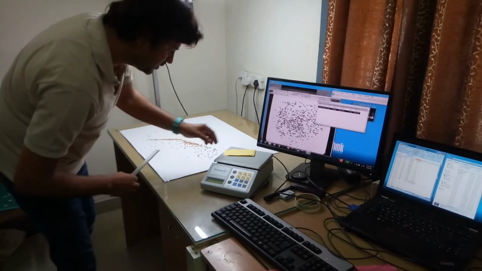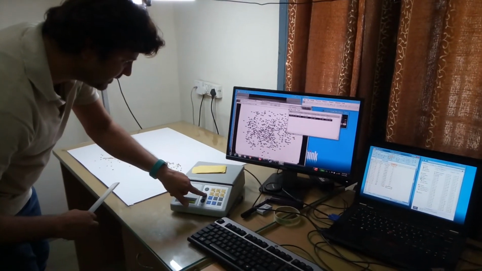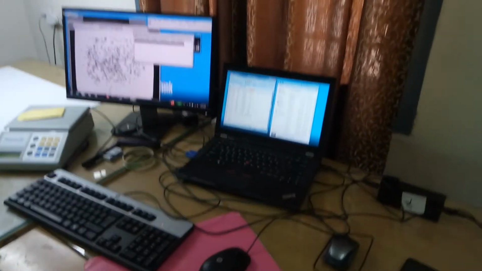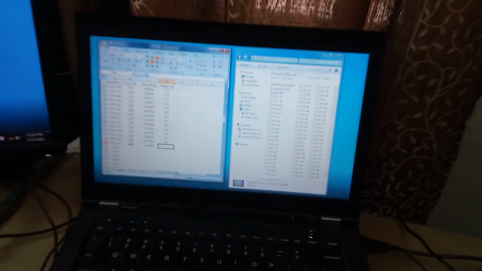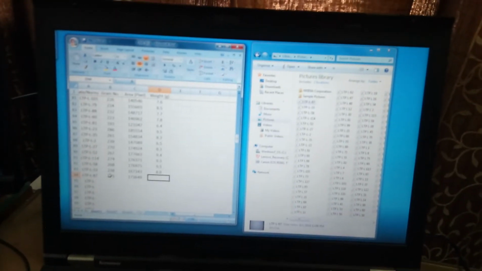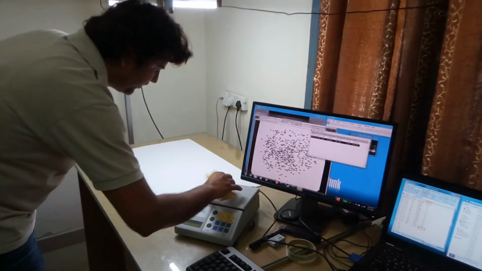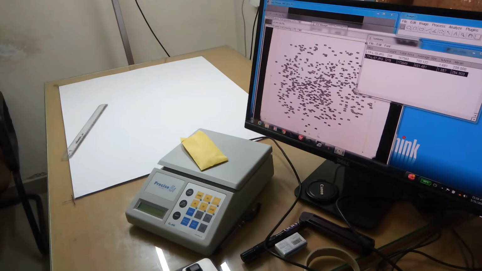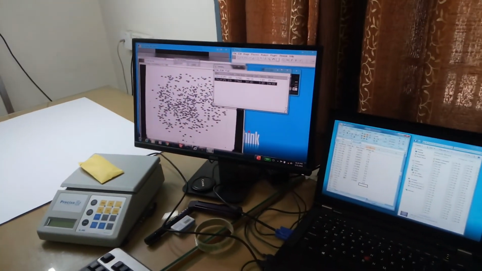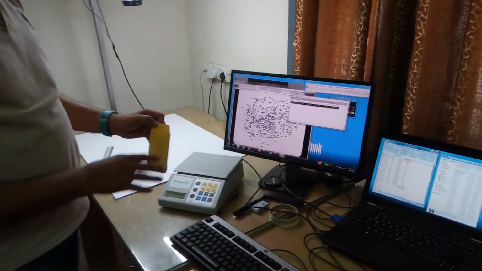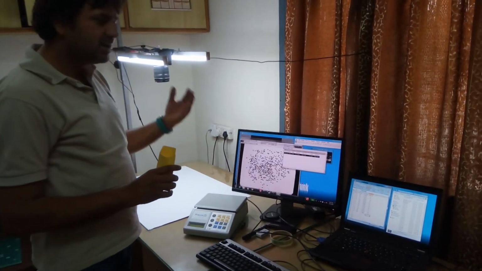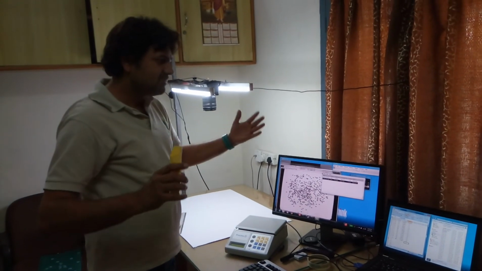And now I collect the seed from here, the envelope, put it on the balance, tare it, collect the grain, put them back into the envelope. Now it's 9.5 gram. That's it. Now we get 1000 grain weight, number of grain, the area, the weight. That's all. Thank you.